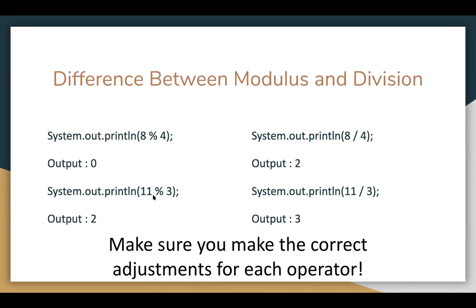Now, if you had 11 modulus 3, your output would be 2, since 11 divided by 3 is 3 with a remainder of 2. That's why you get an output of 2, because that's the remainder. Over here, you can see I have the same operations this time, except using integer division. So you can see 8 divided by 4, you get 2. But this time, when you're doing 11 divided by 3, you get 3 without decimal points and without the remainder.